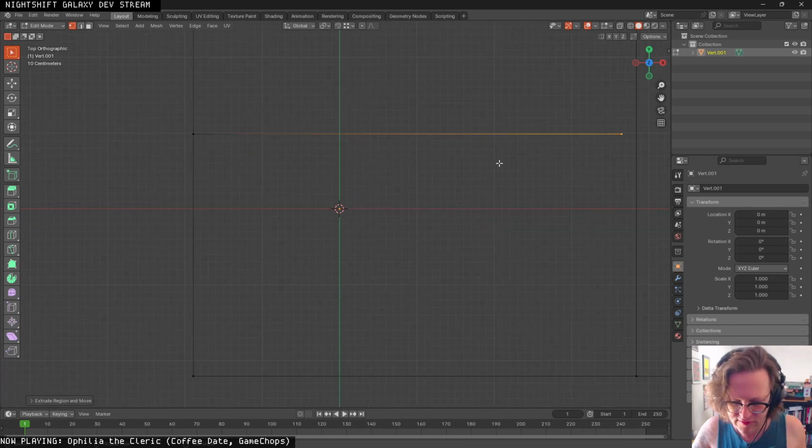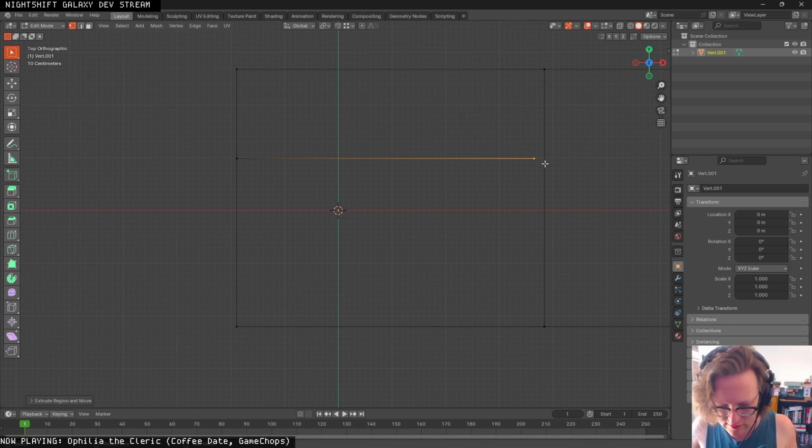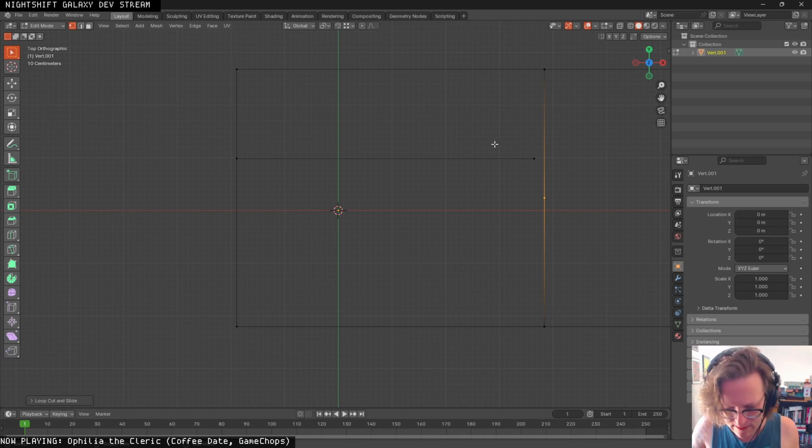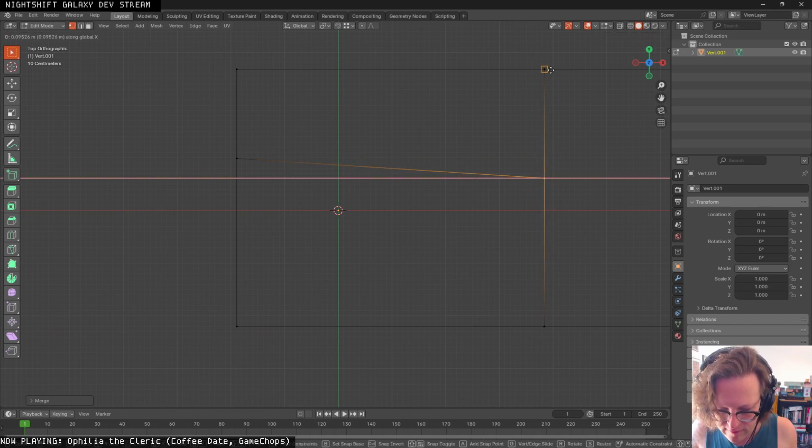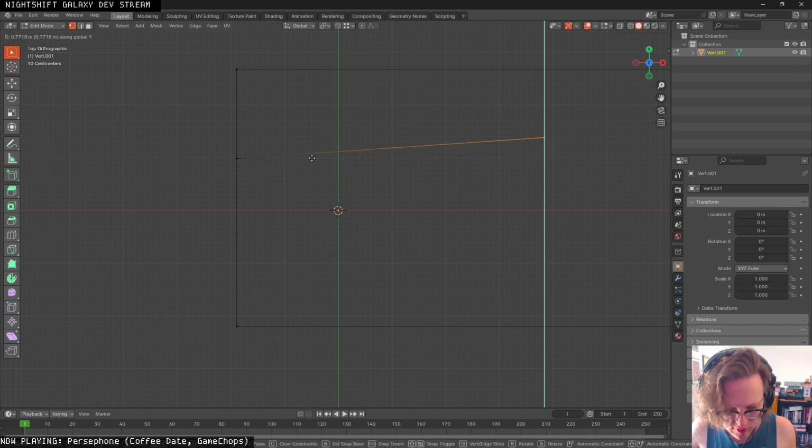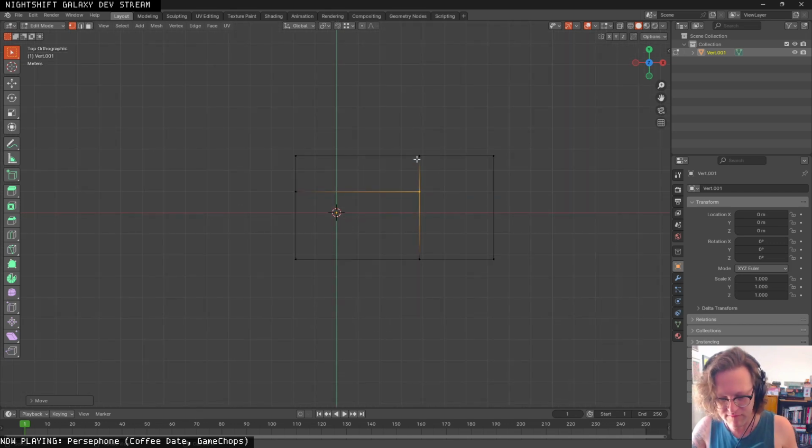I wonder if there's an easy way. I think I can use Control R to cut this. I can select these, I can merge them together. Let's say GX, GY. So there we go. We made some streets here, and maybe I'll make some branch streets coming off.